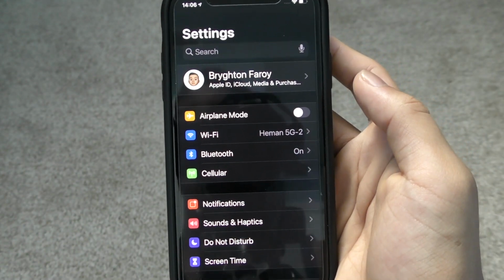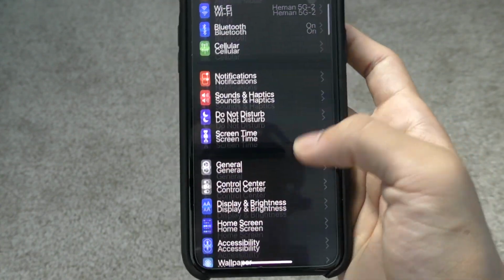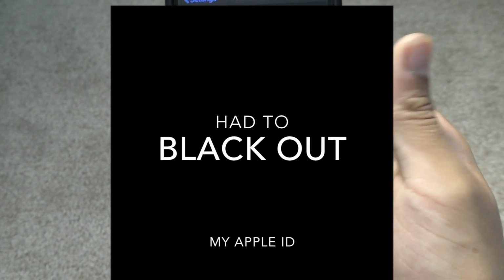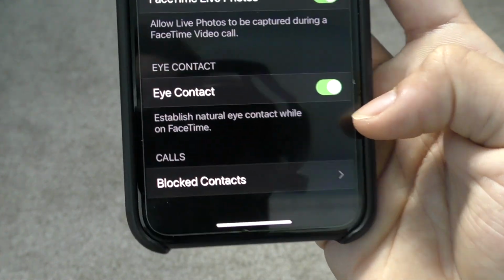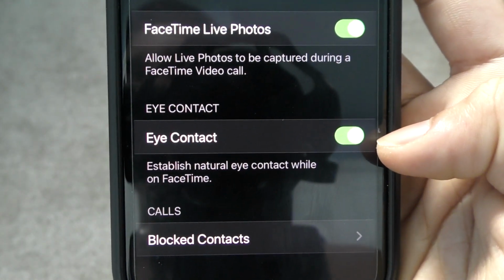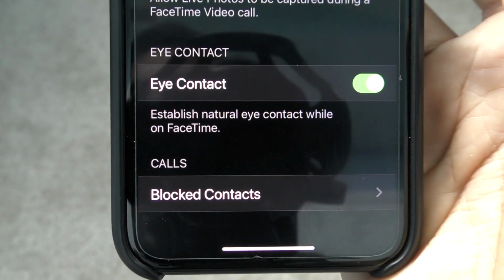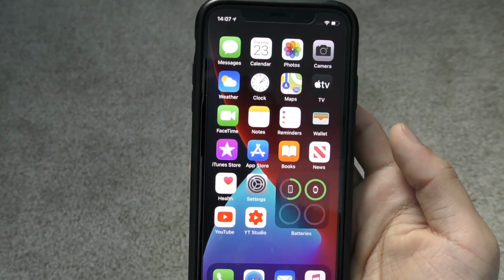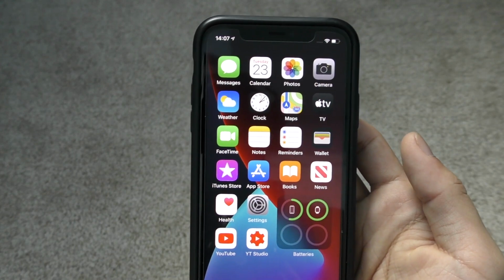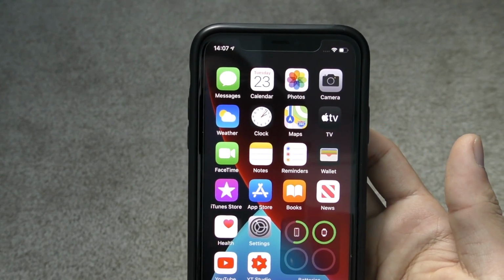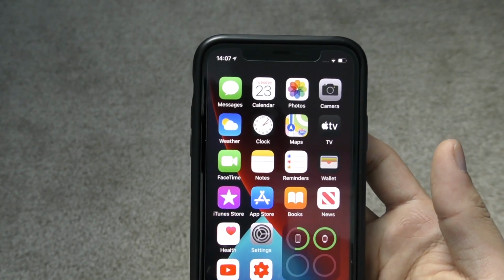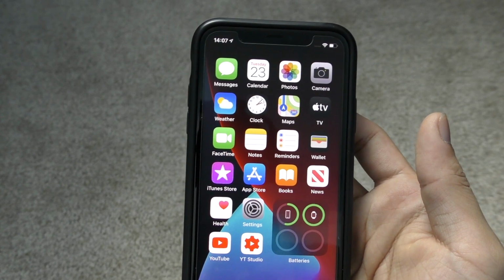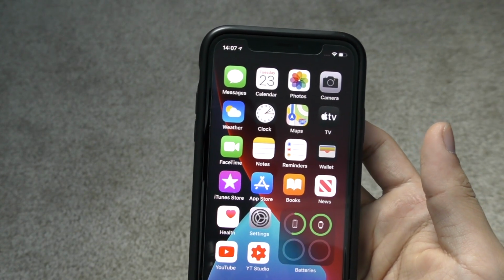Another one of the coolest features I've seen inside this is if you scroll down and go to FaceTime, scroll all the way down and go to eye contact. It'll say establish natural eye contact while on FaceTime. What that means is while you're in a FaceTime call, no matter where you're looking, it'll always look like you're looking at the screen, which is actually super cool that they have in iOS 14. And I think they introduced this because more people are using FaceTime right now.